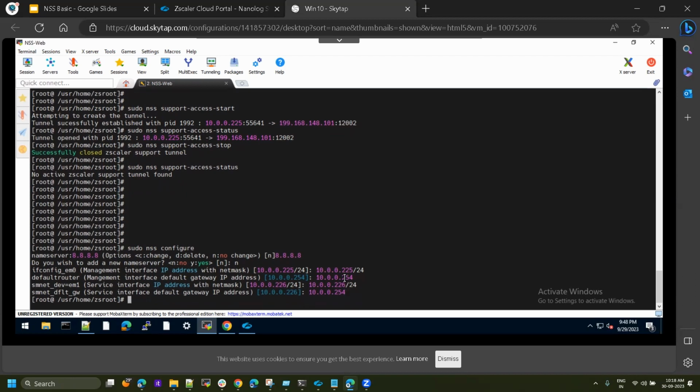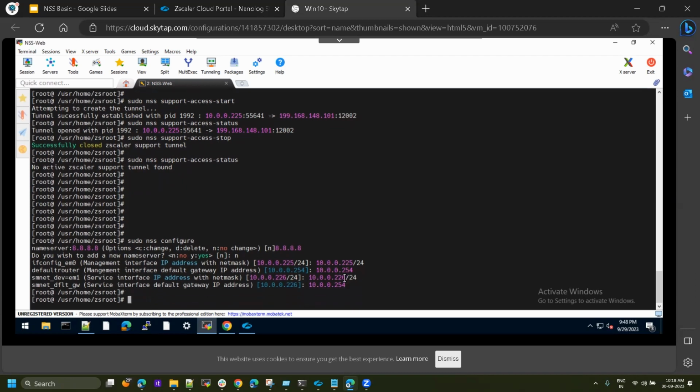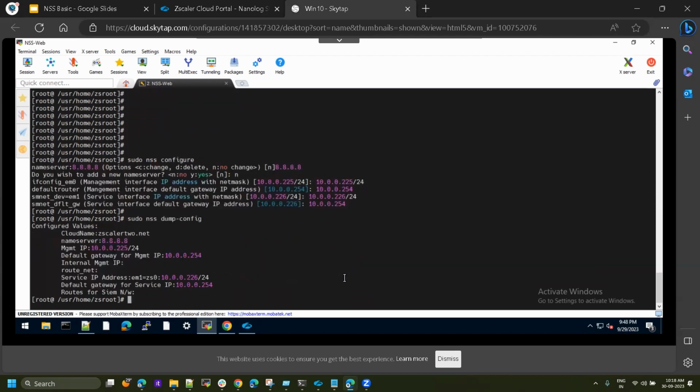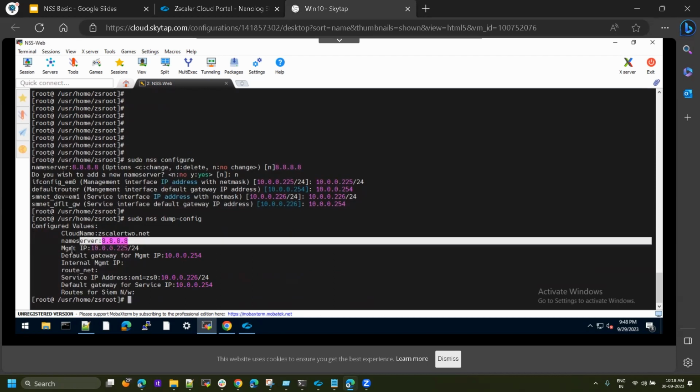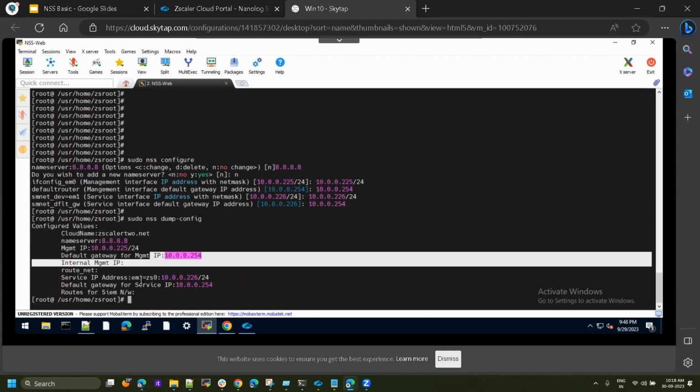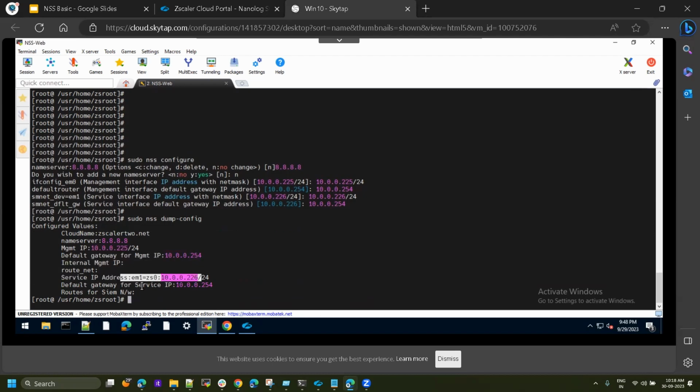Okay, that's the minimum configuration you need to fill in for the IP details. Now you can check what you have entered, right? So sudo nss dump config would show you what IP details you have entered. We have entered the name server, the management IP, the gateway, the service IP, and the gateway as well. Now you also see the cloud name there.